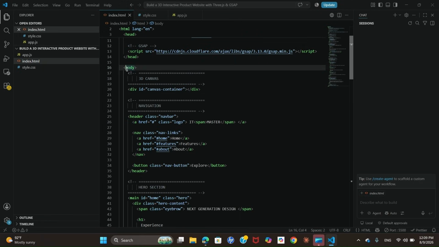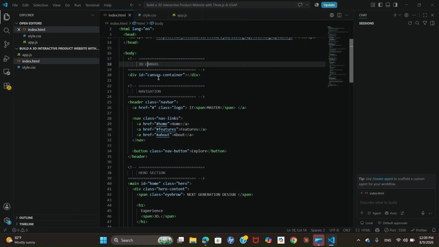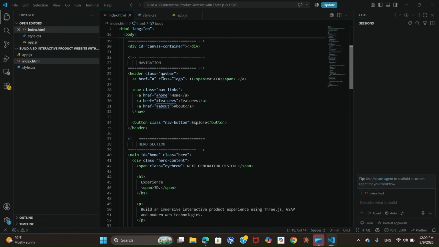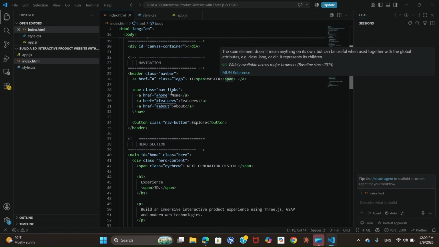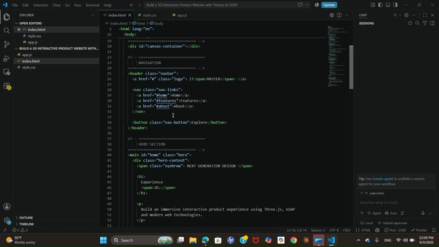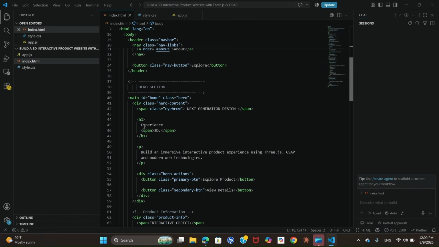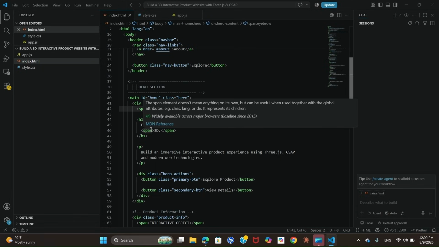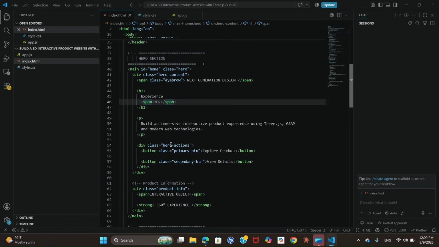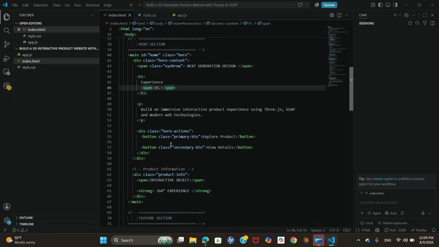The first important element is the canvas container. This empty div gives JavaScript a place where the Three.js renderer will insert the 3D canvas. Next, we have the navigation bar. Inside the navbar, we have the IT Master logo, three navigation links, and the explore button. Then comes the hero section. This is the main content users see when the page loads. We have a small eyebrow label, the main experience heading, a short description, and two action buttons. We also have a small product information block on the right side.